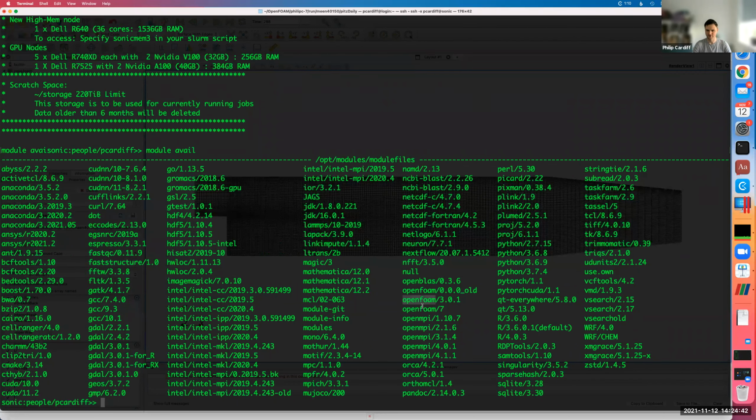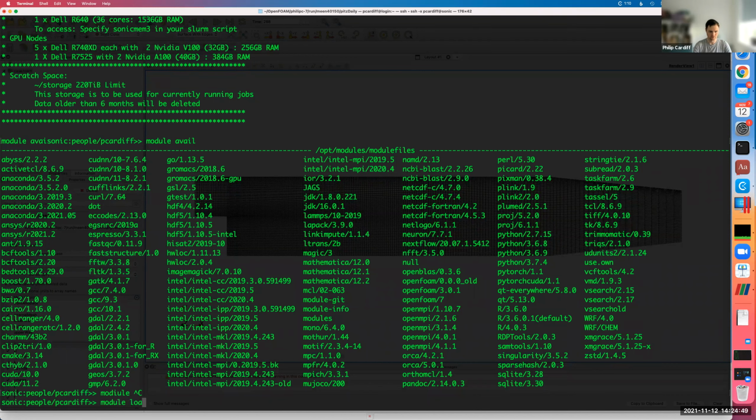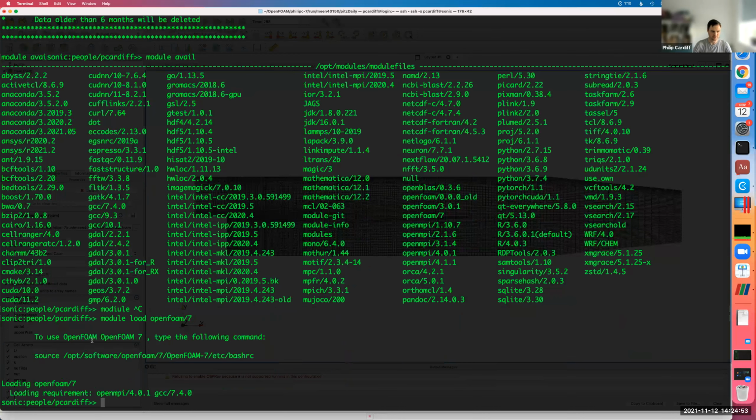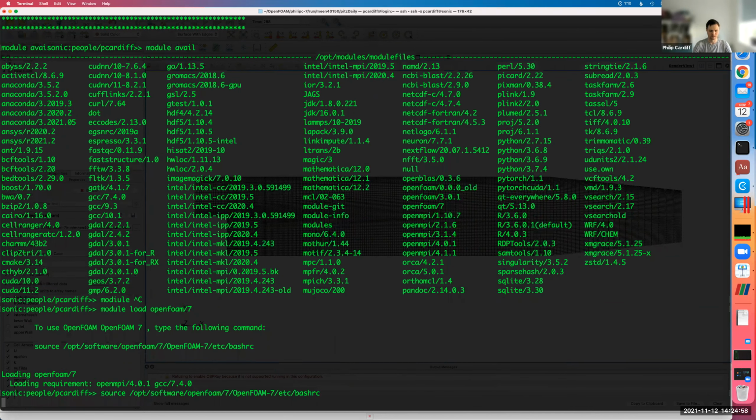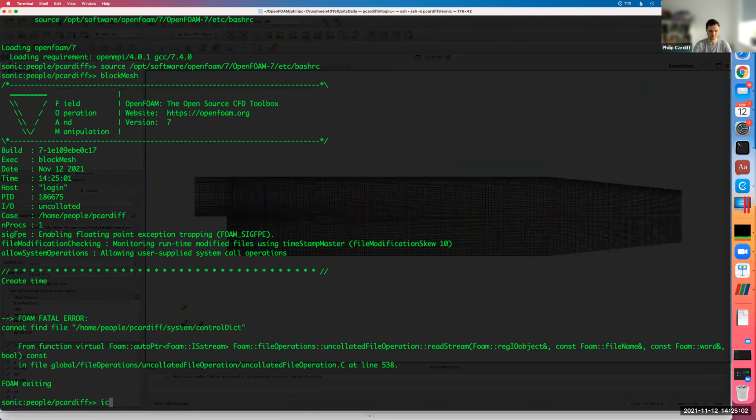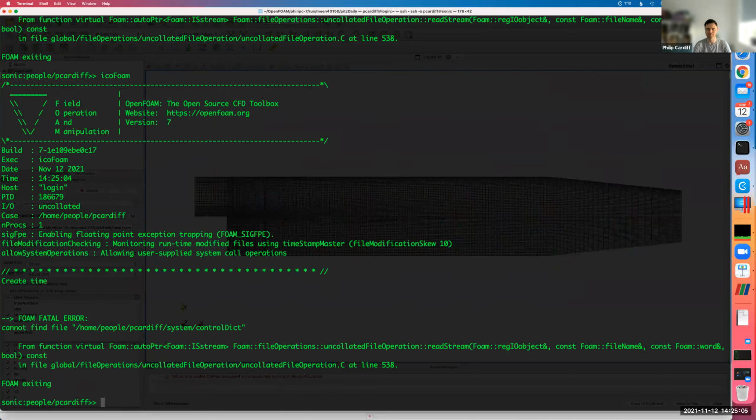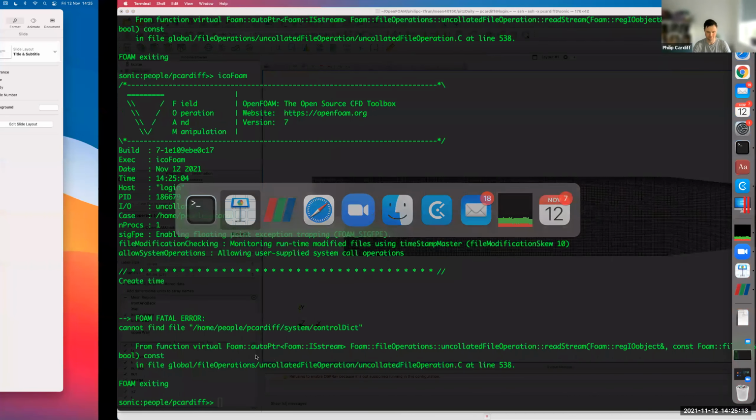So you can see they have OpenFOAM 7. Okay, so it's not that old. So I can go module load OpenFOAM/7. Then it says, okay, to use OpenFOAM, I need to run this command. That's fine. And then once I've done that, if I type blockMesh, I think it should work. Yeah, okay. Or blockMesh or icoFoam, you can see now I'm able to use OpenFOAM. You can install your own software in your own home directory as well, but it requires a little bit more, let's say, Linux experience.